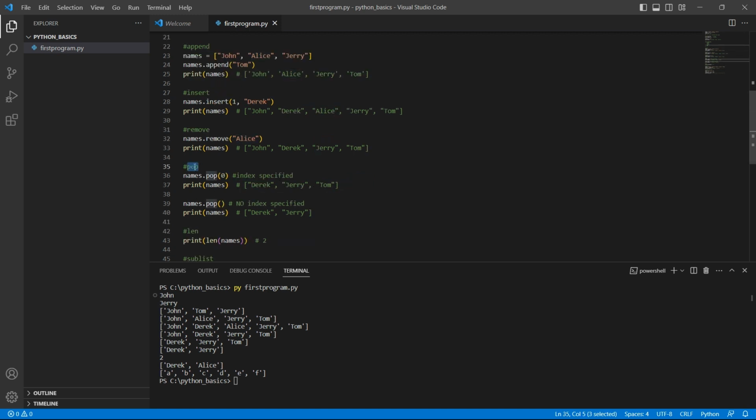Pop. This method is used to remove element at the given index. If I want to remove element at index 0, I'll say pop of 0. If I want to remove at index 1, I would say pop of 1. If I do not specify any index, then it would remove element from the end of the list. So here, after removing the element at index 0, the array would be Derek, Cherry and Tom.